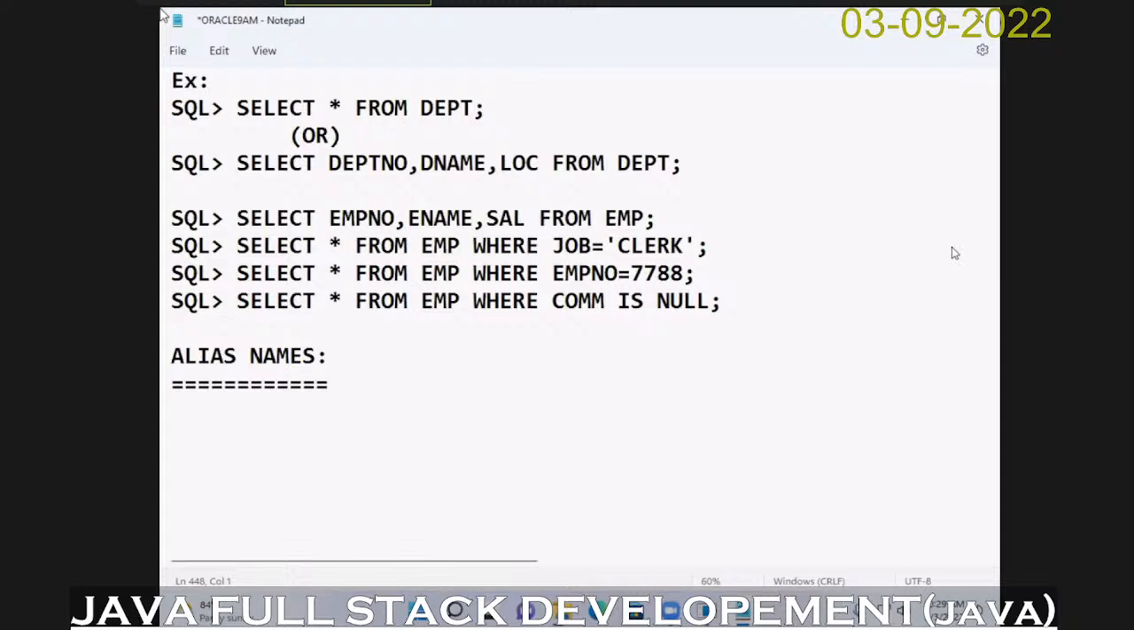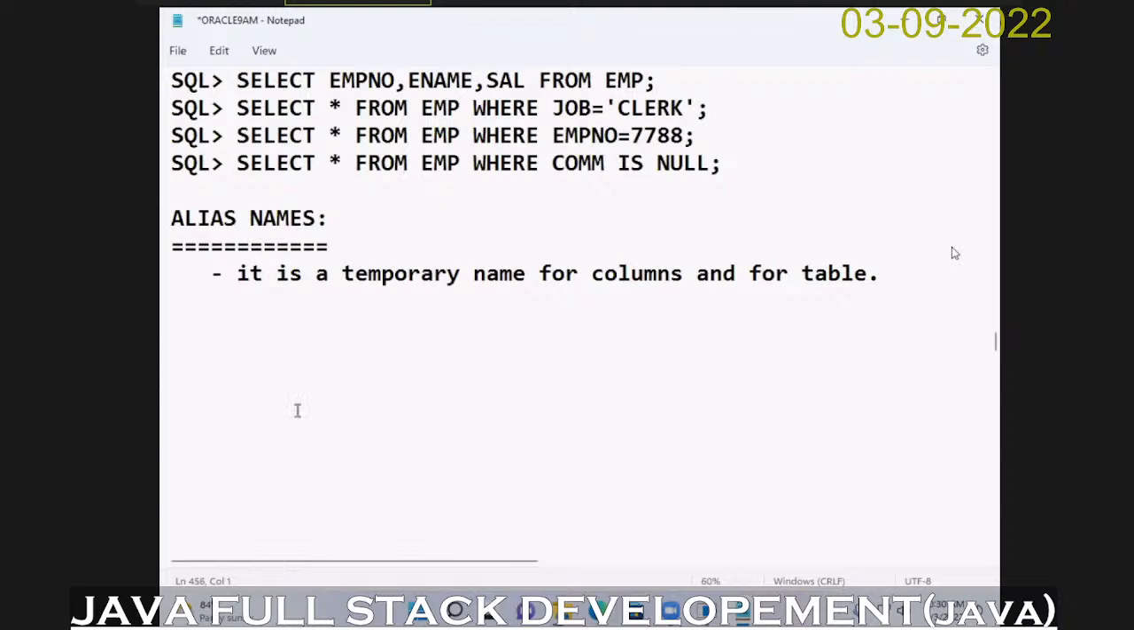Here also, aliases are nothing but simply what we call a temporary name. It is a temporary name for columns and for tables. So that means these alias names I can create for columns. I can create my temporary name on my column. I can create my temporary name on my table also.